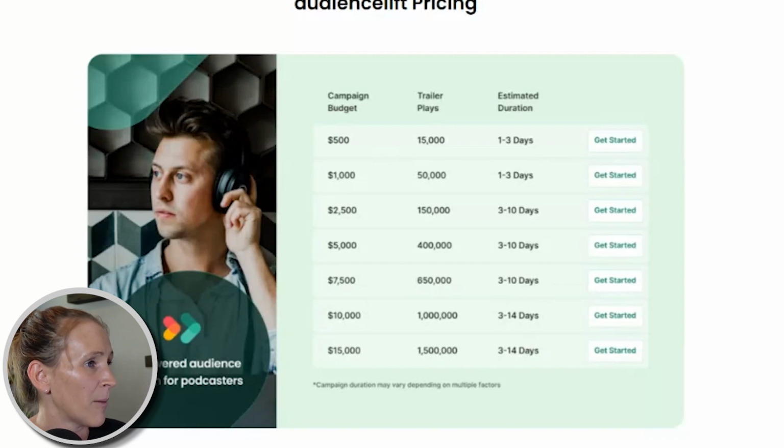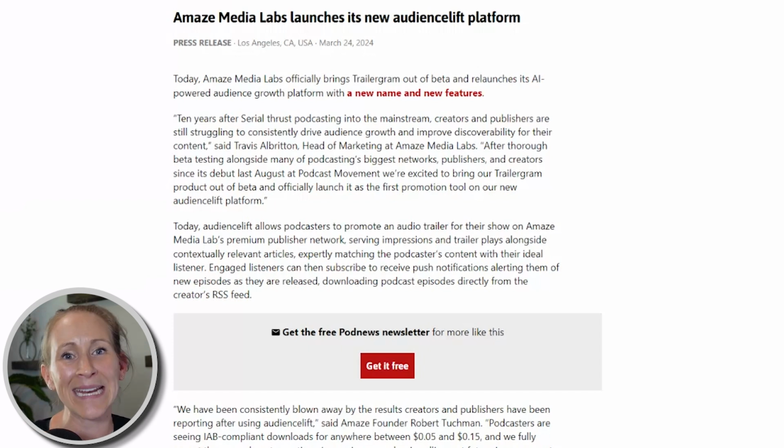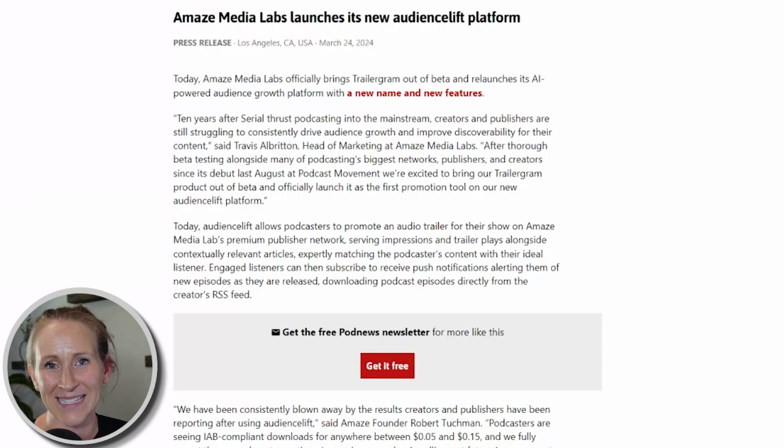I found a Pod News article that we'll link to in the show notes that's all about Audience Lift and what it's all about. So it is a credible place, right? Because I know if you're like me, you're wondering, am I getting scammed? Is this something that's going to bankrupt me and my household and everything else? No, this is a legit company. So I'll link to this in the show notes so you can check it out.